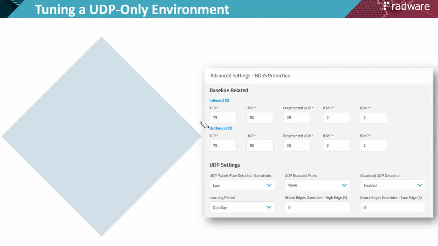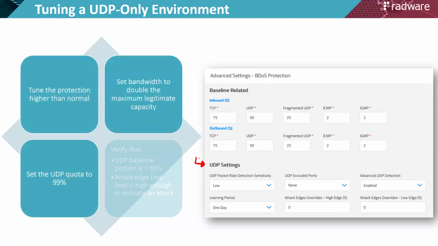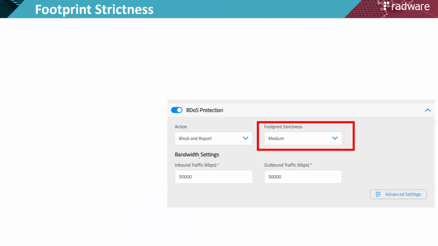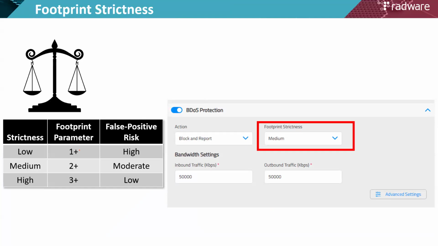So, tuning a UDP only environment. If it is UDP, you can make use of these settings. You can make modifications here in order to tune the UDP settings. Footprint strictness I've already covered, so not covering it again. These are the parameters that we need to sort out.